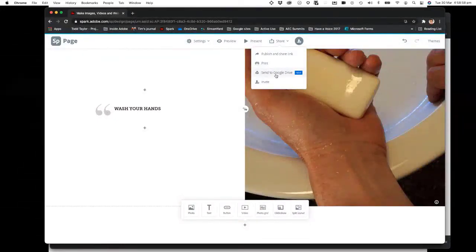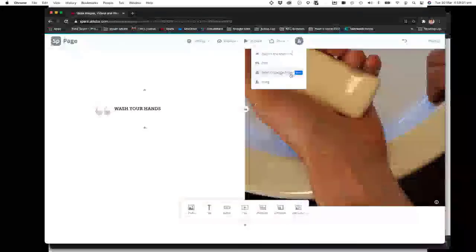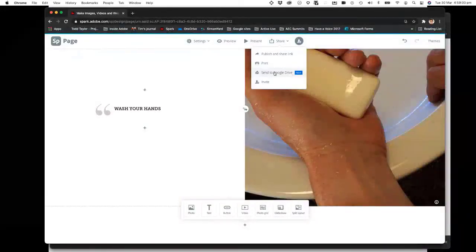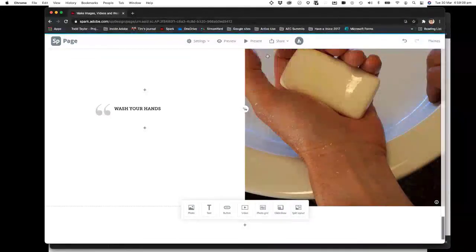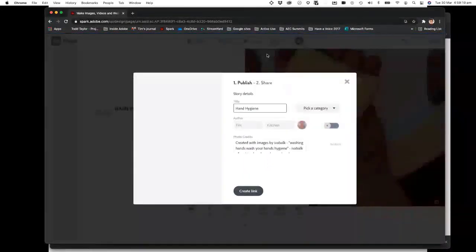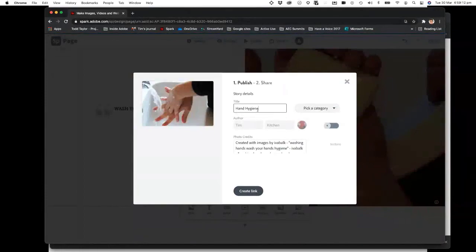Send to Google Drive. If your school is a Google school and you use Google Drive and keep everything very in-house, that's an option for you as well. And there's the same invite tool down the bottom. But I'm going to go ahead and publish and send link. It gives a title, which I already have given. I'm going to pick a category.